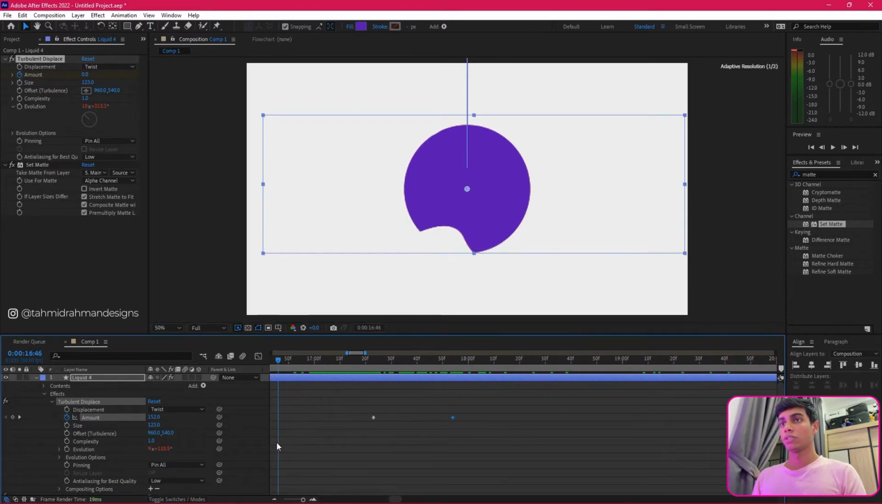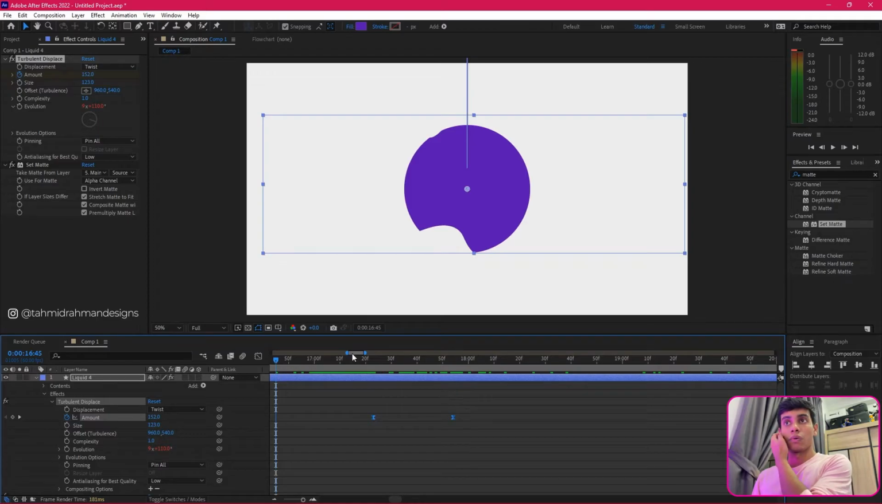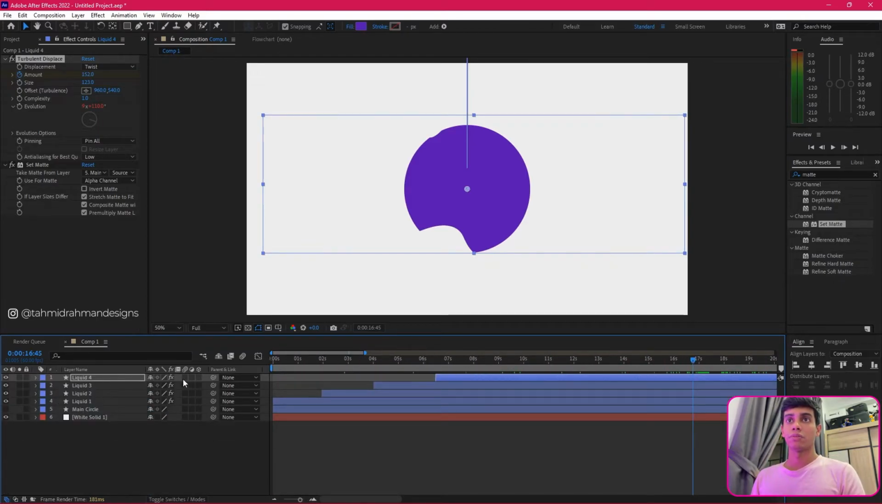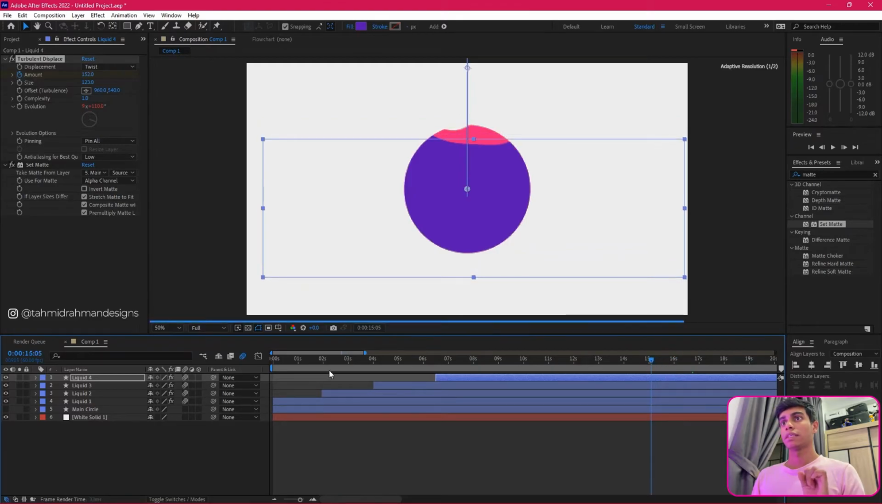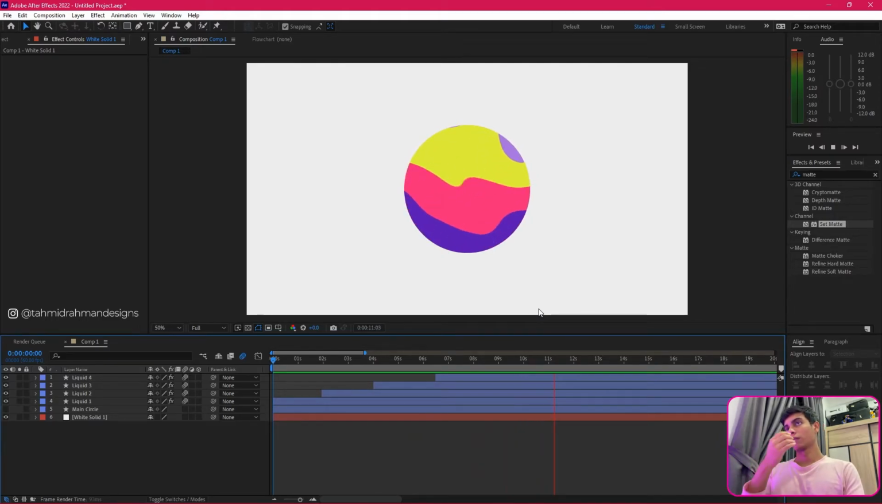And for now, we're just going to give it a little bit of easy ease. And once that is done, we're going to make sure that we have the motion blur enabled for all the four liquids. So once that is done, let's take a look at how it looks right now. So here's a preview of what it looks like right now. As you can see, the liquid is moving and then it goes up, and then the other one joins, and the third one, and then the fourth one.